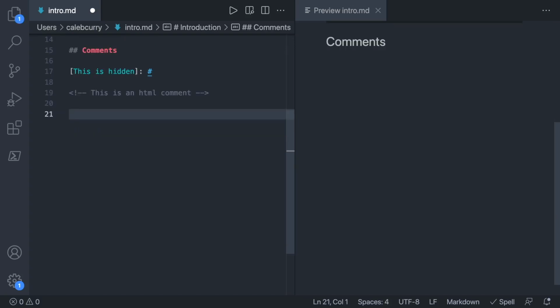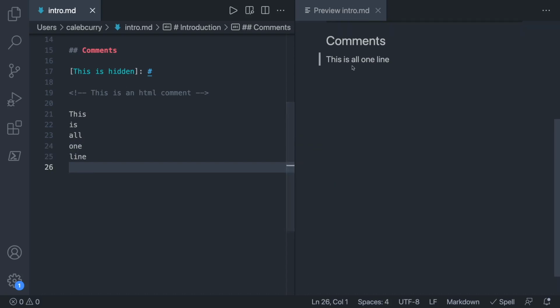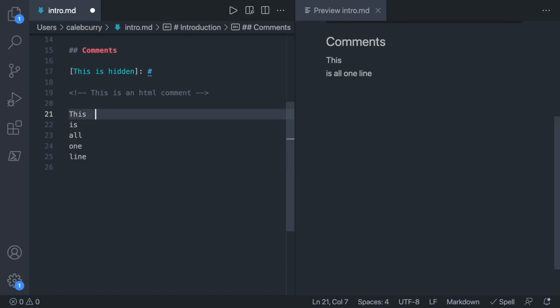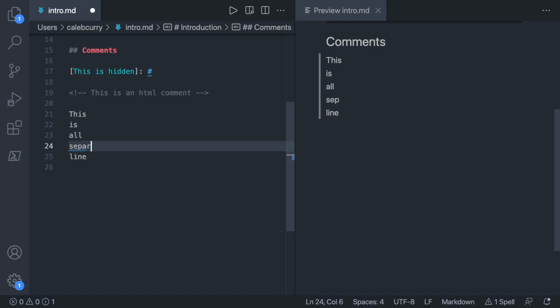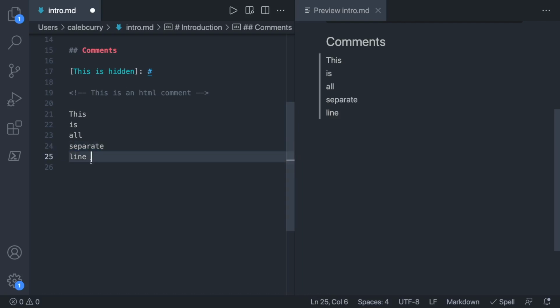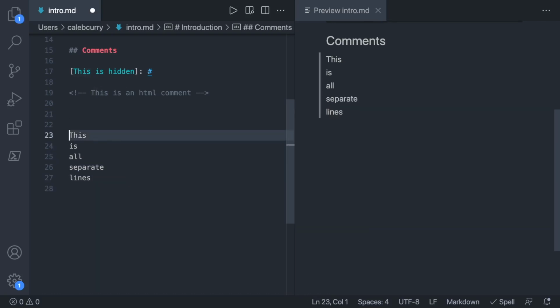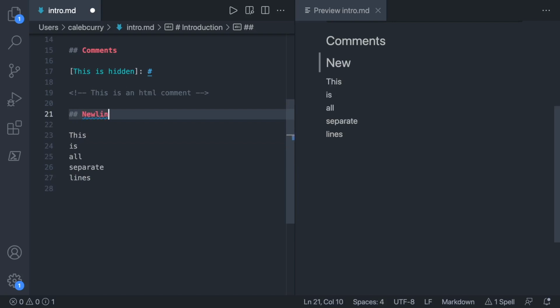Now, the new lines and spacing is very important with Markdown. So as an example, this is all one line. You can see in the Markdown file, it's multiple lines, but in the preview, it's all on one line. So you can actually use 2 spaces to bring stuff down to the next line. So now we could change this to say this is all separate lines, I guess. So that works. So we'll just name this section new lines.